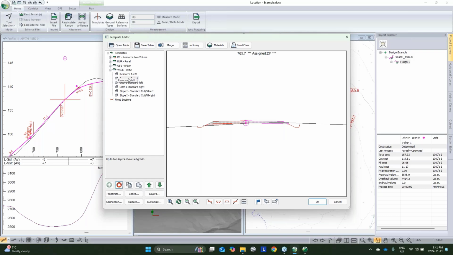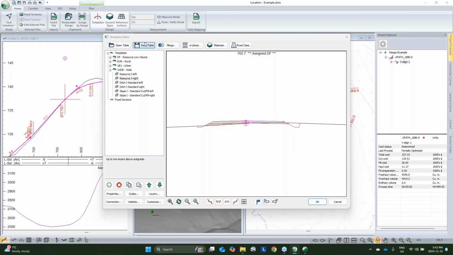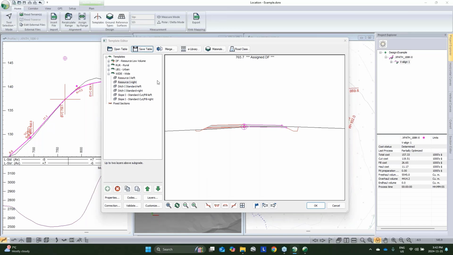Now, if we wanted to use this on a future project, we'd hit save table. And from that, we could bring in what we'd actually like, or if we hit save table and saved over normal.tpl, then it's going to be what appears when you open the software. So it doesn't always make sense to overwrite your normal. Maybe you're doing some kind of specialized type of project and you just want to save that. But when you start working on that type of project again, you want to bring it in. So in this case, it is that.